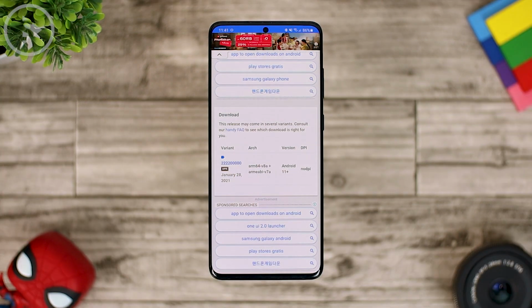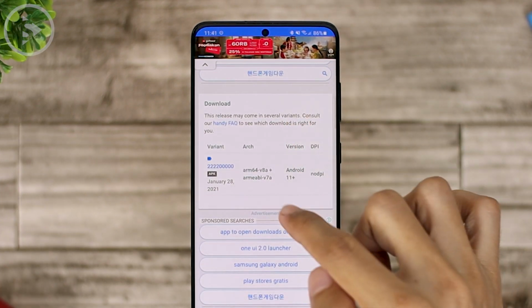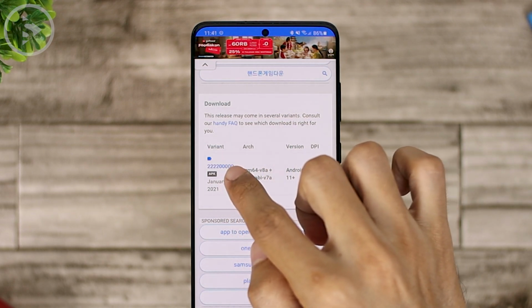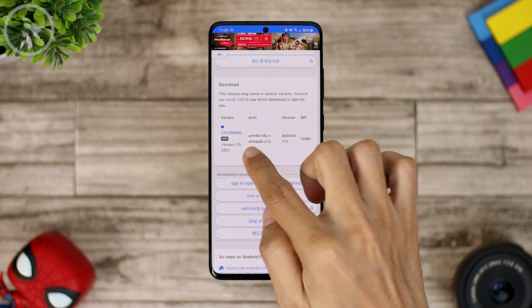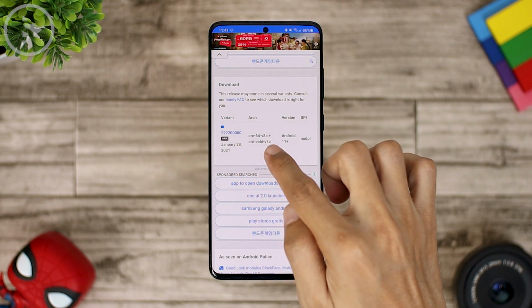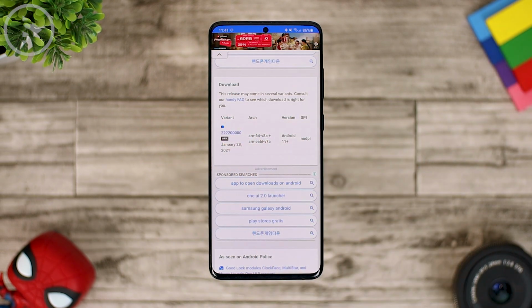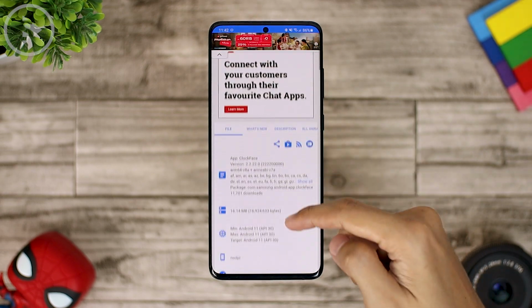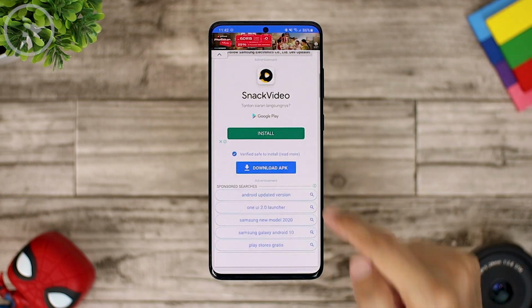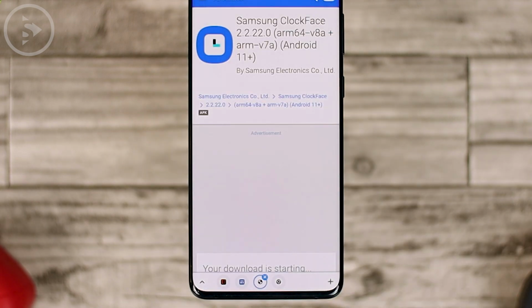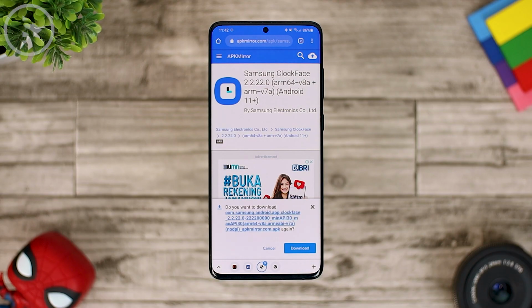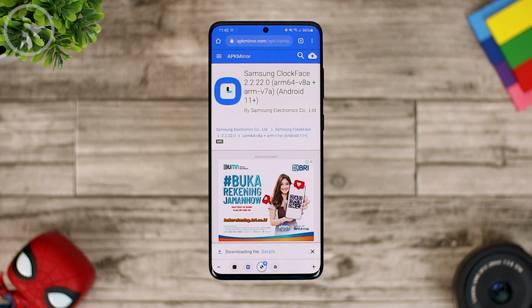So for the modules that appear see available APKs, just tap or scroll immediately and you can click on the variant number. For example, here there is a variant number like this, January 28, 2021. You can immediately tap on this variant number, then here we just have to scroll the page and see the download APK button. If you have found the download APK button, just click and then you will immediately download the Clock Face module. At the bottom, just press download, then just wait until the download is complete.